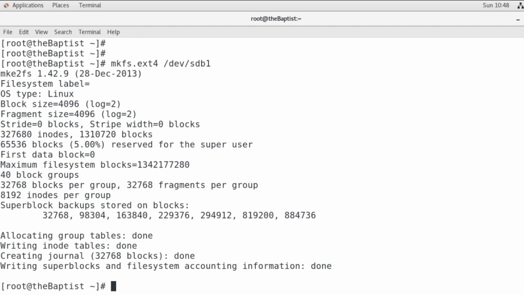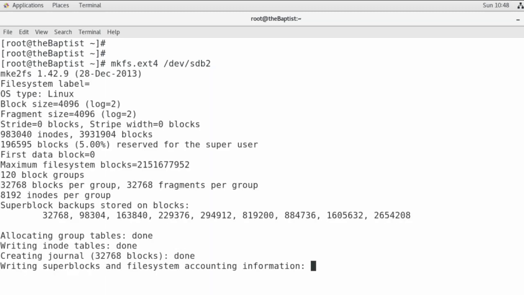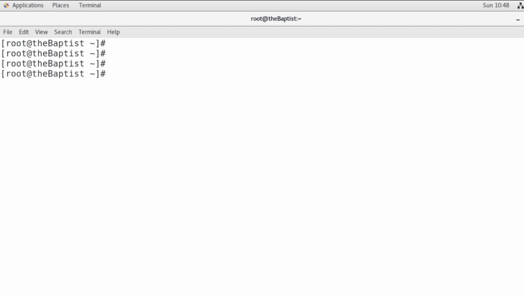So that is done. Now I'm going to format the second partition also, /dev/sdb2, presenter. So that is also done. So now we have created two partitions and we have formatted them. Now we need to mount this either temporarily or permanently.